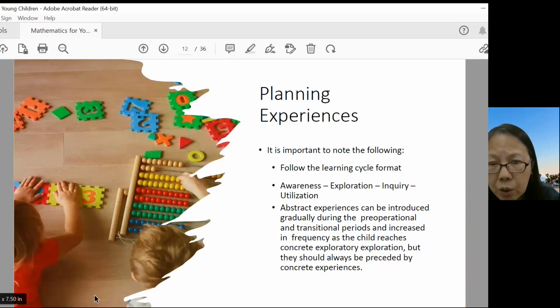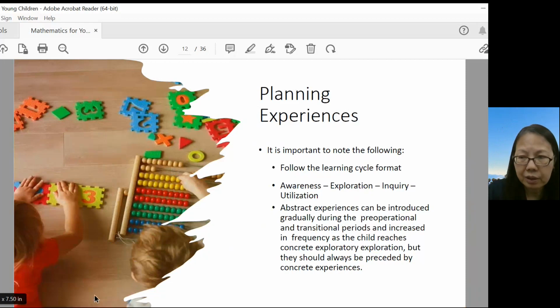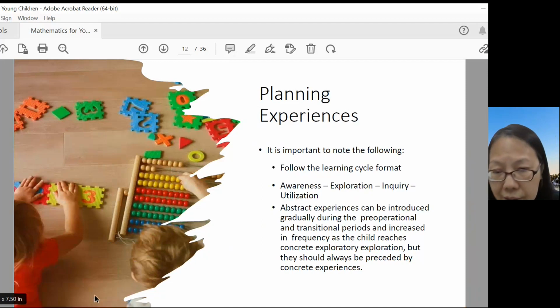So also, the planning experiences will follow a cycle format, which is AEIU. A for awareness, E for exploration, I for inquiry, U for utilization. Abstract experiences can be introduced gradually to them. That means you put the ball here, and suddenly you take it away and ask, where's the ball? If they know how to go and look for the ball, that means their abstract thinking is already there. Unless you take away the ball and they don't know where it is, that means it's not there yet.